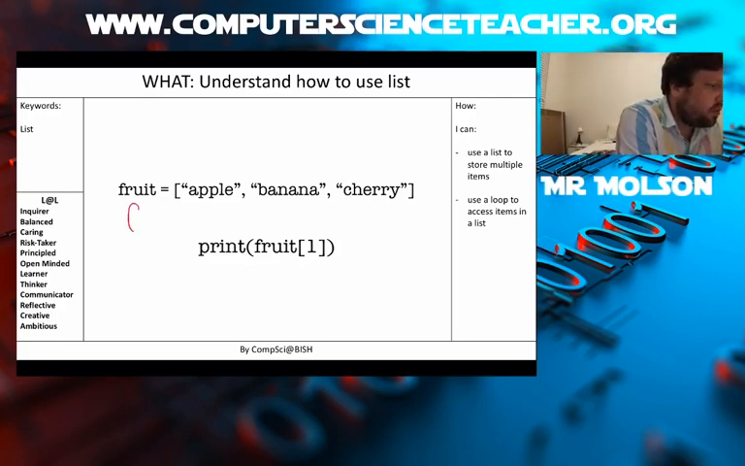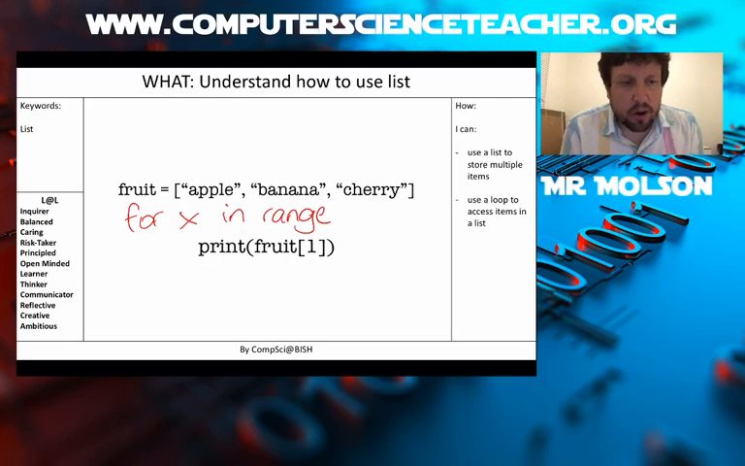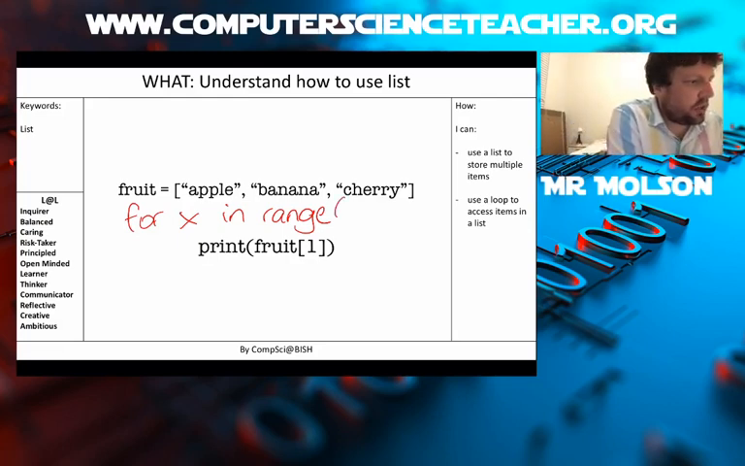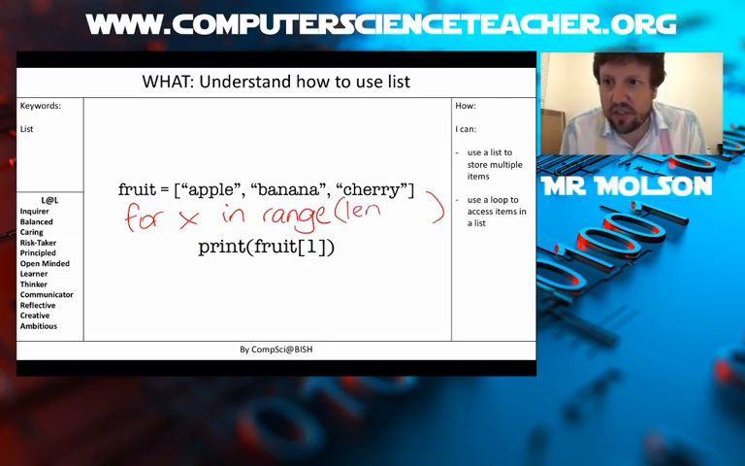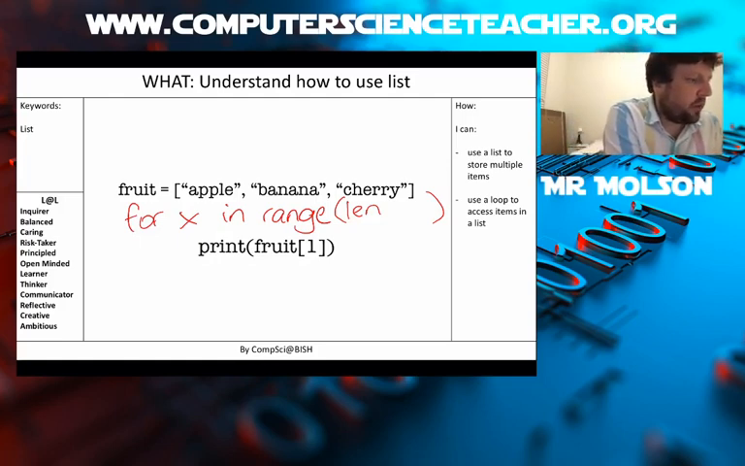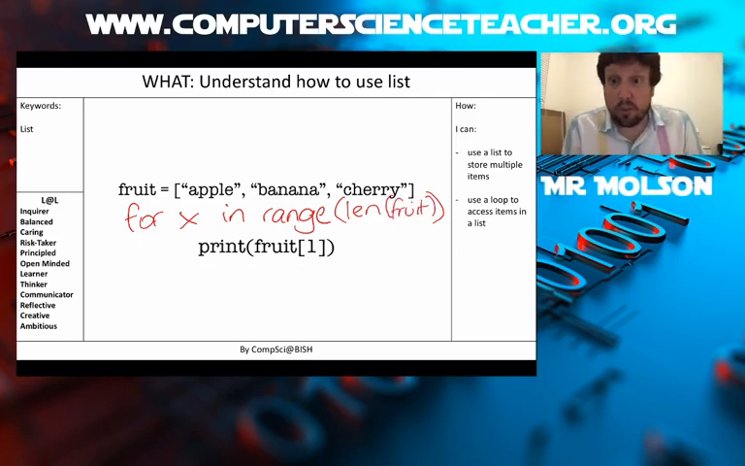So we can say for x in range. And then this is the clever bit. Python contains a function that we can use, and it's called len. It returns the length of something. So it tells you how many items are in that list. So in our list called fruit, there are 3 items, so it will return the number 3. So we put len, L-E-N, and then in the brackets we just write fruit. So that tells the computer that we want you to work out the length of the list called fruit.